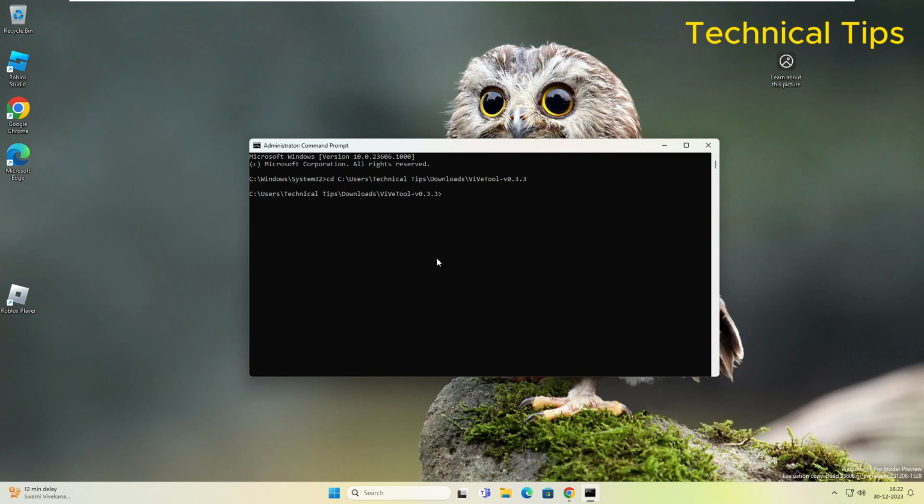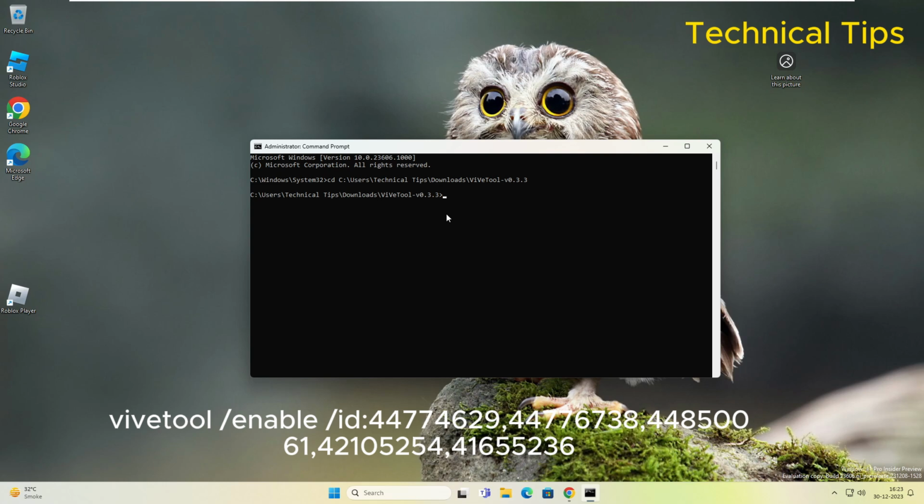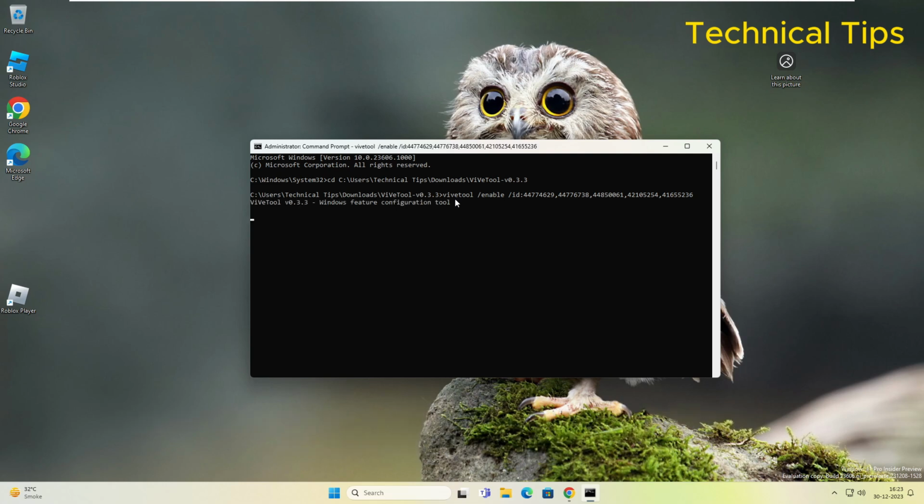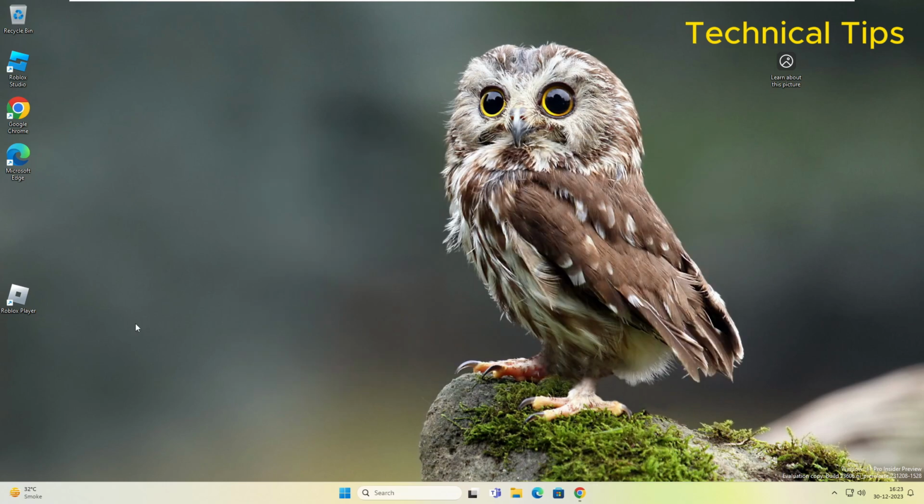Now we will have to type the second command to enable this Copilot. You can find the command in the description box, or you can also visit my website. The link will be there in the description to find an article on it. So just copy the command from there, and as soon as you right click, it will paste the command and press enter. So we got the message: successfully set feature configuration. Now we can close the command prompt window and we can simply restart the computer.